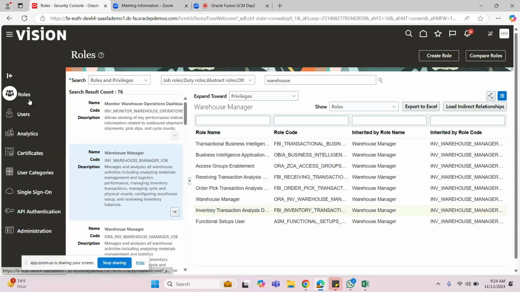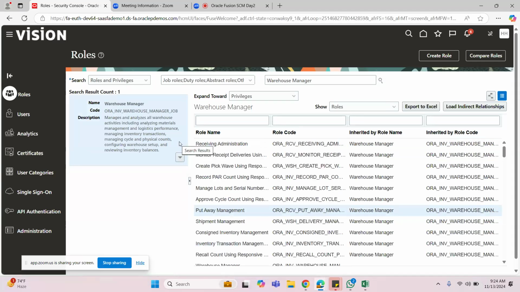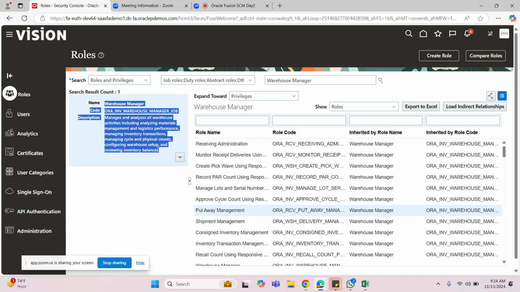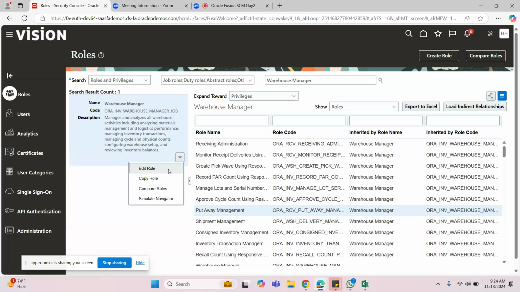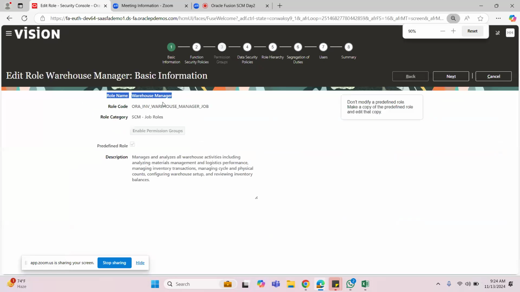Okay, so now I'll just show you one role. A role is something that gives access to perform certain activities in cloud. It will allow you to perform certain things in the cloud applications. Now let's say warehouse manager is a role. If I click on this, I click on edit role, this will tell me what is the role name, what is my role code.